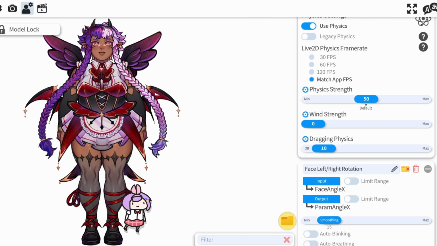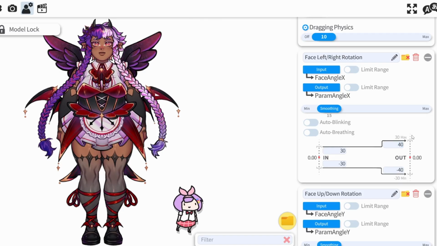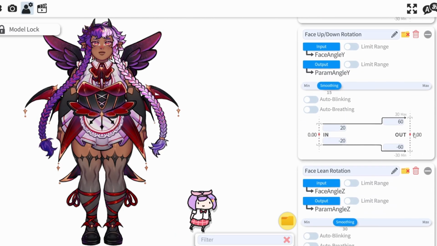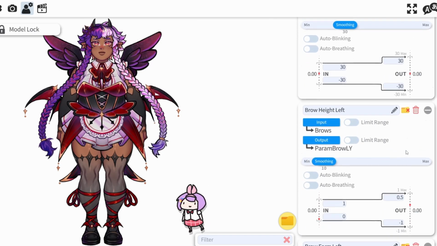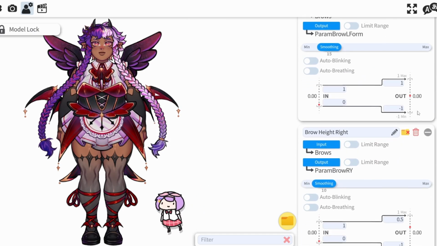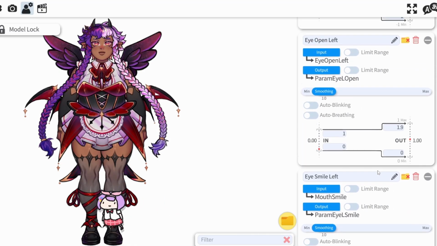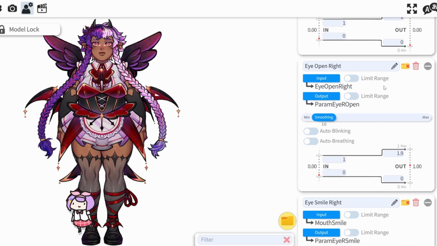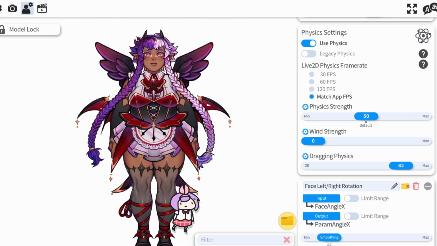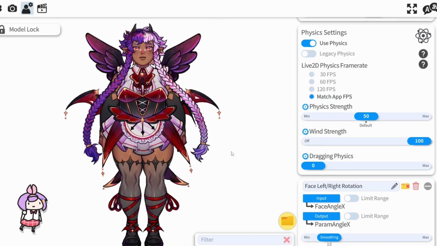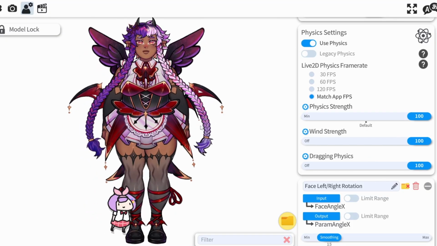You can also adjust the output and range of different parameters. For example, if your angle Z is lacking, then your output could be increased so that the actual parameter ends up going farther than the face tracking is tracking. This can also apply for any elements that are too strong, you could make it weaker, and then any elements that are too weak, you could make stronger. Dragging physics is the physics applied when you drag your model across the screen in VTube Studio. Wind strength is wind, and the physics strength is how strong your model's physics end up being.